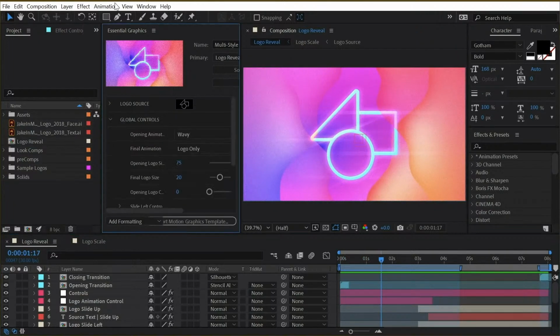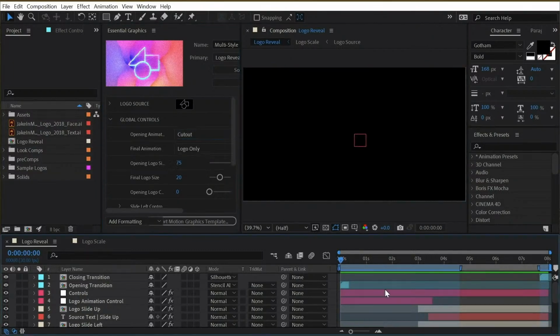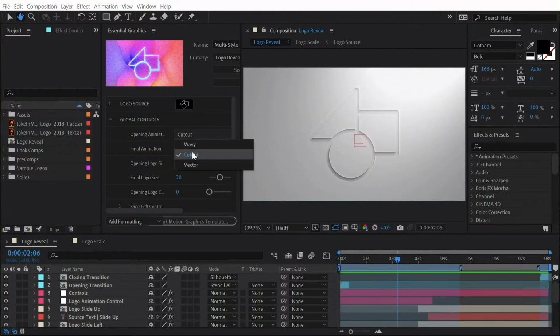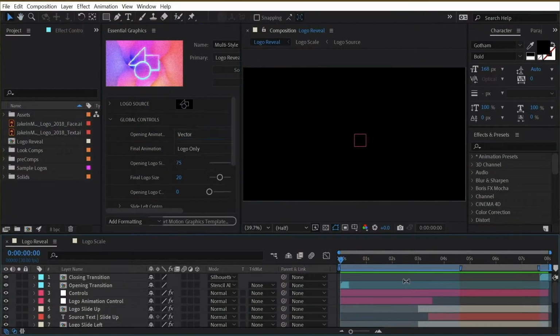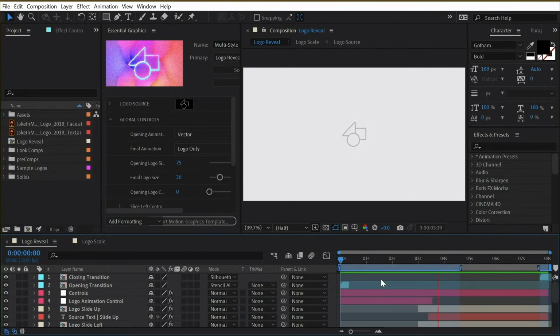If I go into my global controls under the Essential Graphics panel, I've set up all these controls so that I can just switch the style to cutout. This is something that just looks a little bit more like paper, or a recessed looking version of the logo, but again, it has the same timing. And then finally, I have this one that I called vector. Again, the same timing, the animation has the same vibe, but the style, the design of the graphics themselves are completely different.